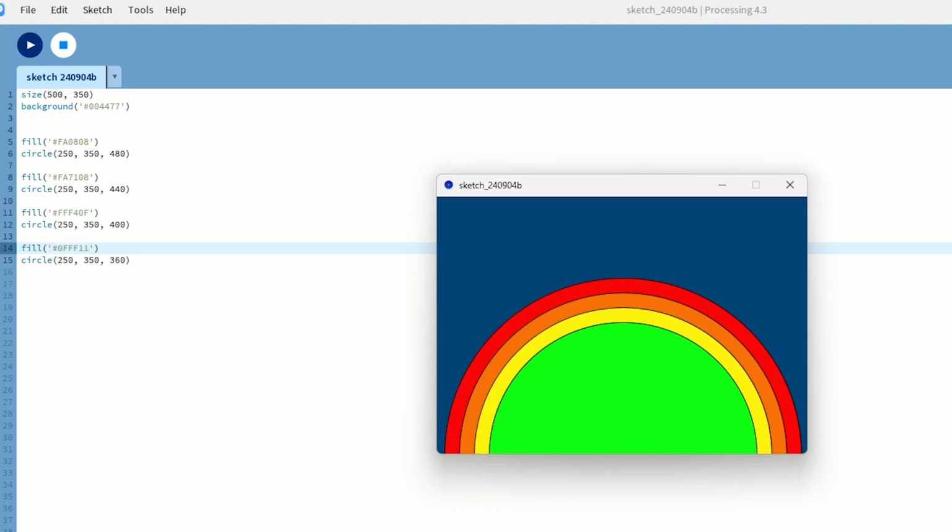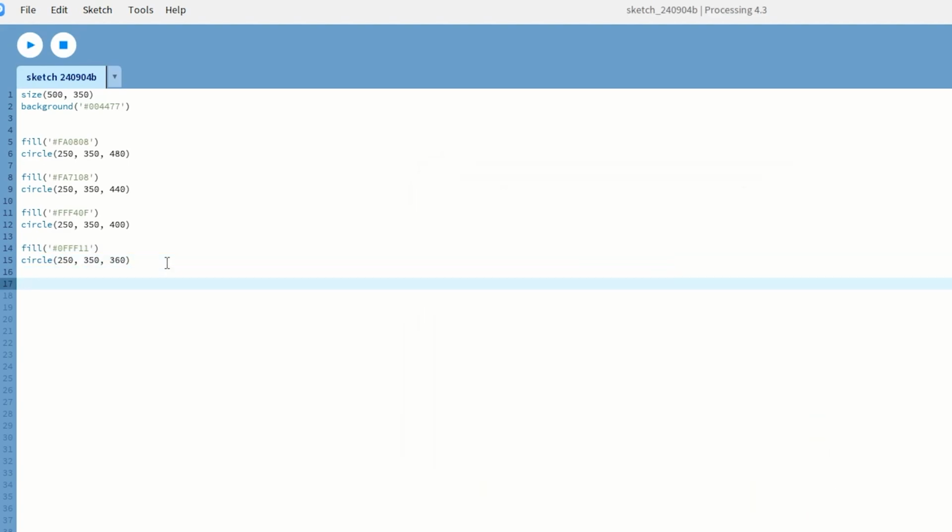Now here is the quick challenge for you. Try to draw the last three circles of the rainbow and fill them with blue, indigo and violet colors. Now pause the video and try to do it. Alright, so let's do it together. We will call the circle function again and pass the same values for x and y coordinates of the center of the circle. For the diameter, let's go with 320 and fill it with the blue color.